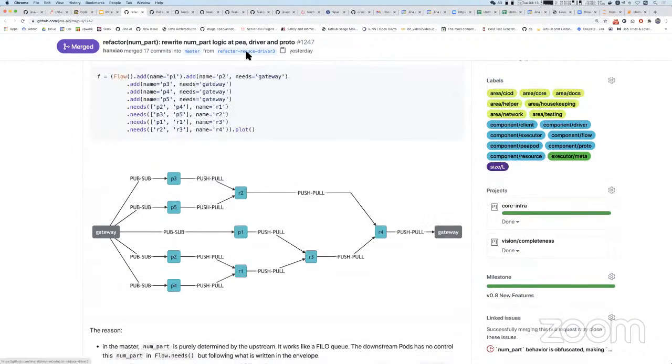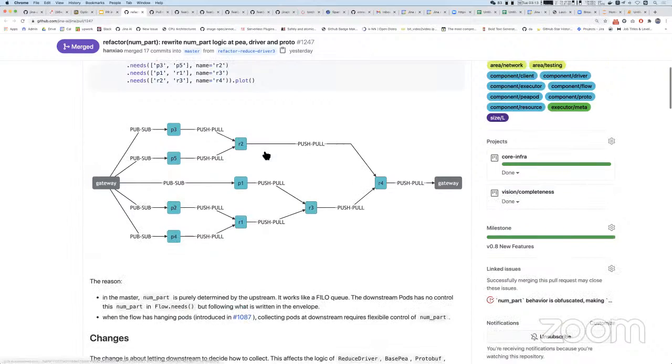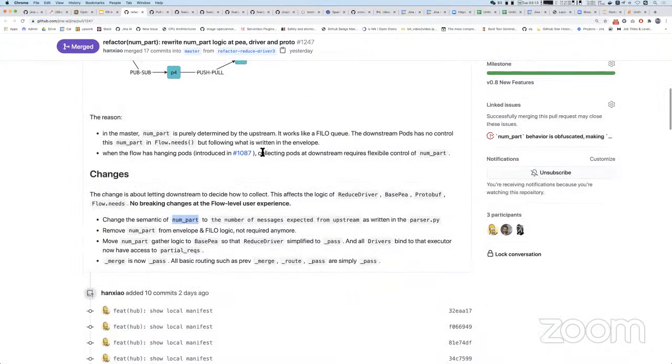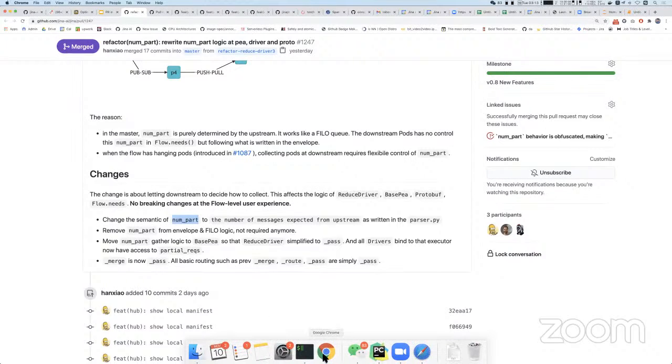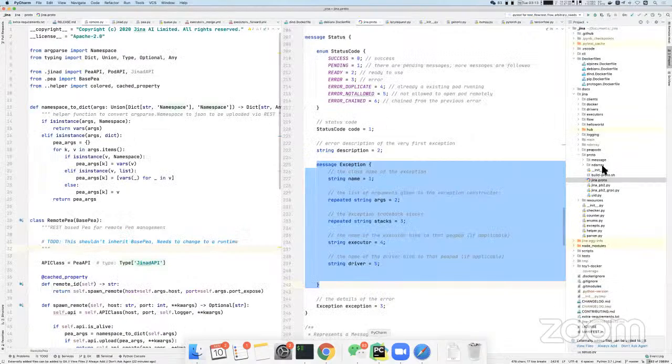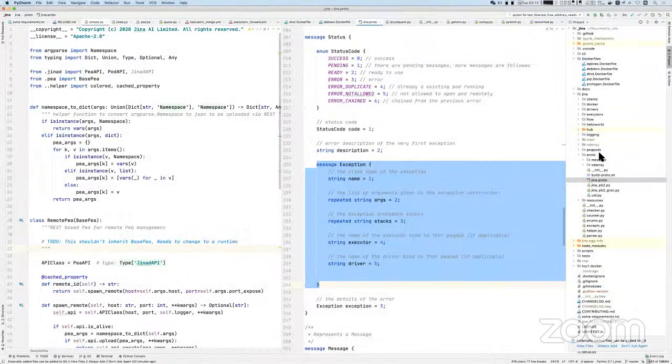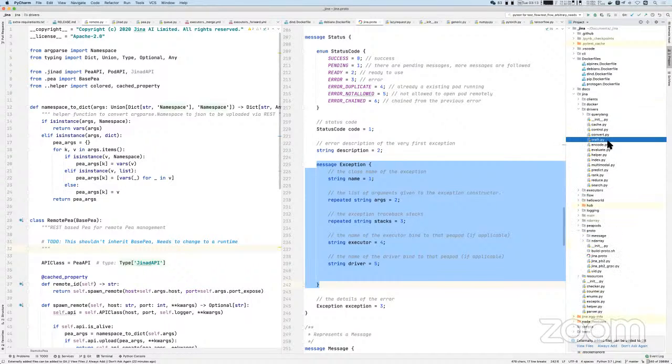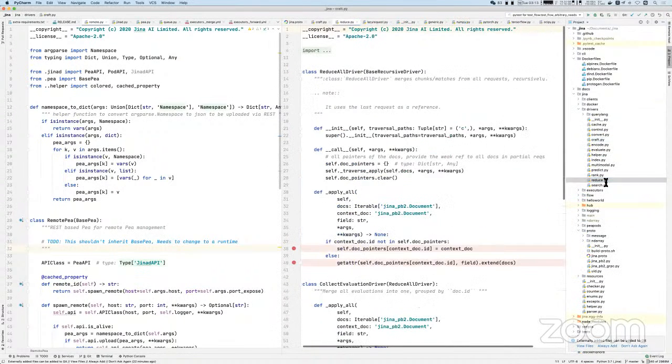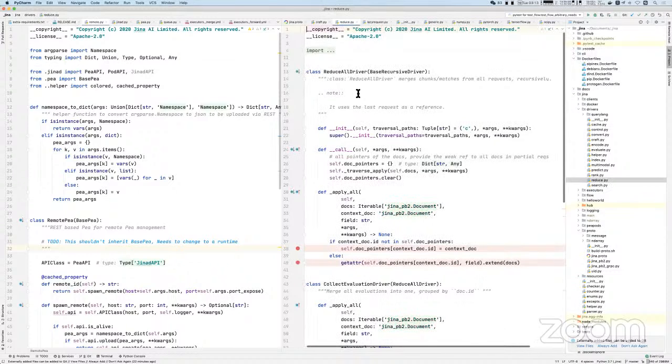But how about the drivers? The reduce driver and all the other things, why am I moving them all over the place? The previous reduce driver was designed in a way that it is very orthogonal to all the other drivers. What does that mean? It means that when you use the reduce driver, you cannot use other drivers.